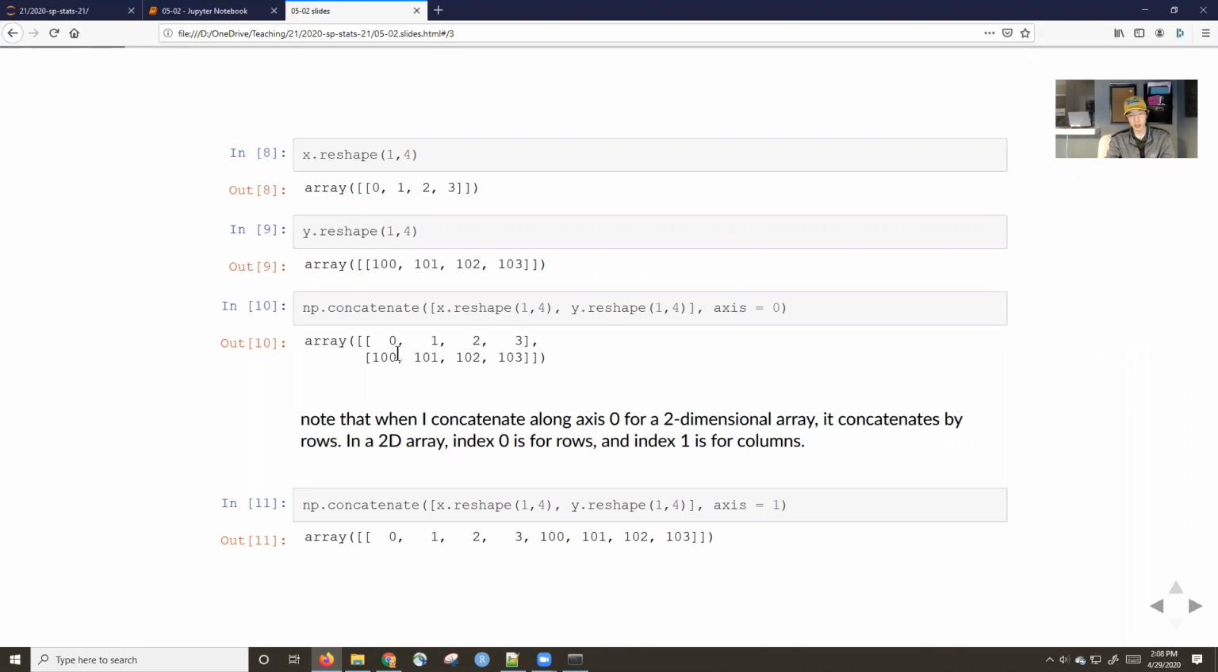Now we've given it a dimension here. We said there's rows and columns, and so I can concatenate row-wise, I can concatenate column-wise.